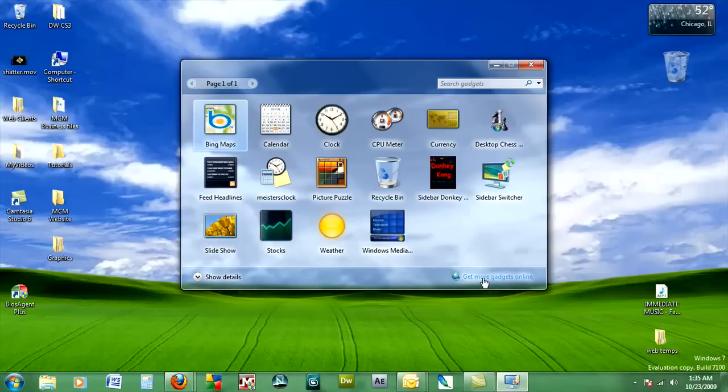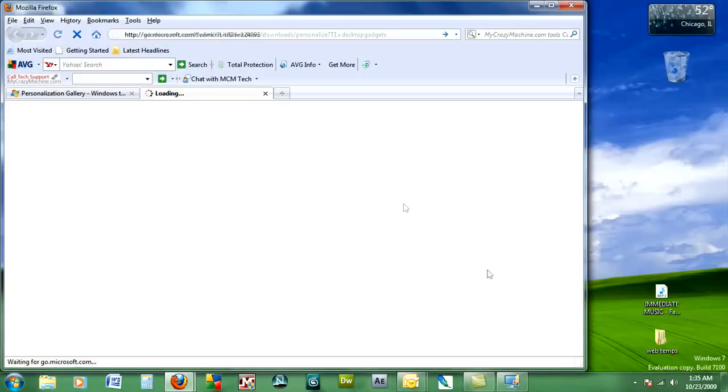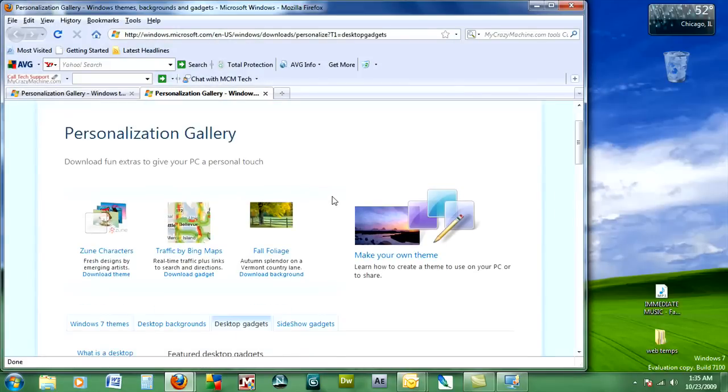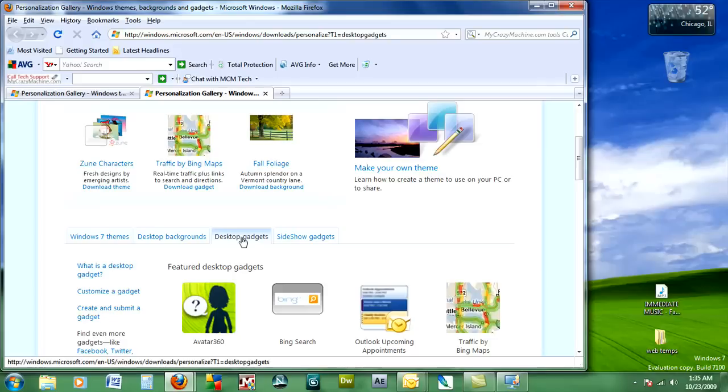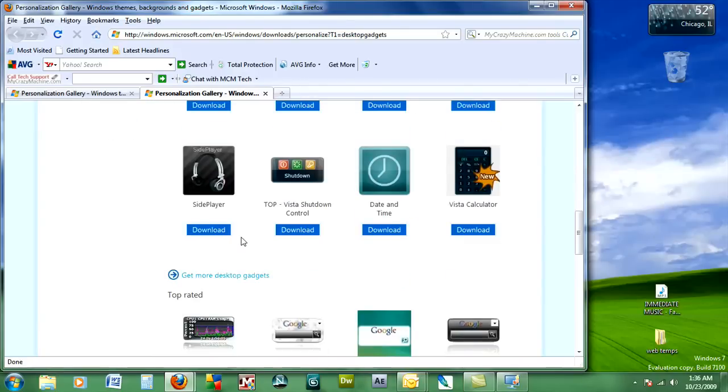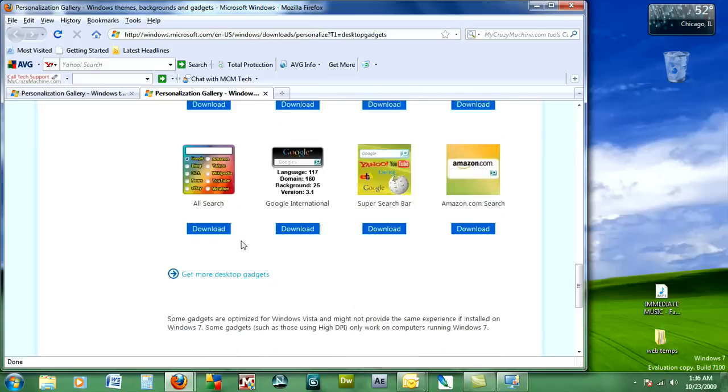But you can go to Get More Gadgets, click on that, and you'll see it takes you to the Microsoft Personalization Gallery. And what you'll do is the desktop gadgets, and you can see there's over 3,000 different gadgets made both by Microsoft and third-party vendors. So there's some really nifty stuff here, and it's similar to an iPhone app, downloading that. You just download it and place it on your desktop. So I'm going to close that.